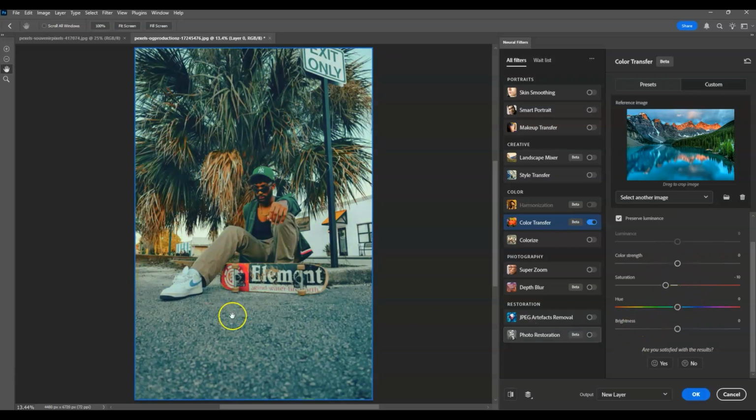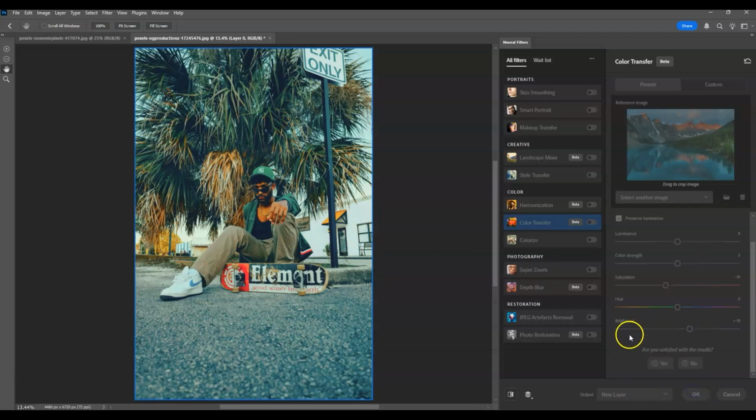And then for the brightness, it's up to you if you want to add or decrease that. In our case, I want to give this one 10, brightening the image, and that's much better. Then for the output, I'm going to set this one to New Layer for us to see the before and after. Then hit OK.